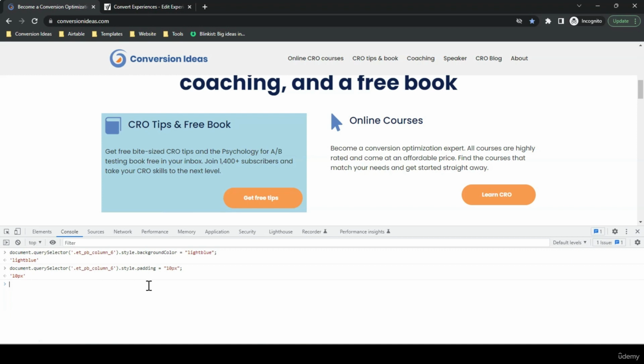Now try this on your website. For an element, add a blue border using JavaScript. Pause the video and have a go.